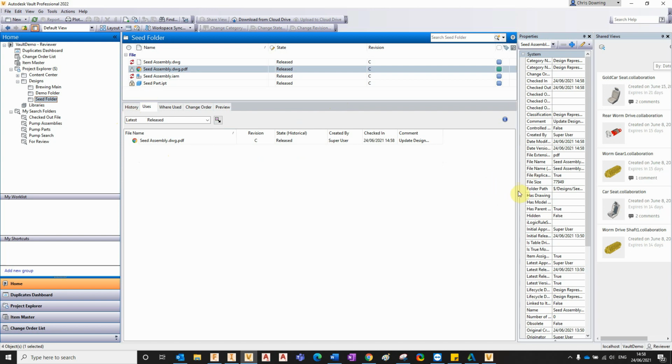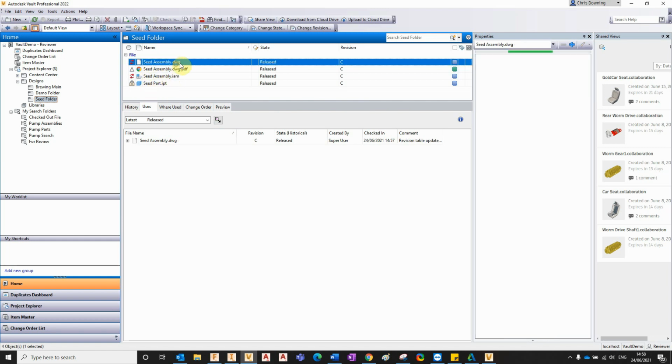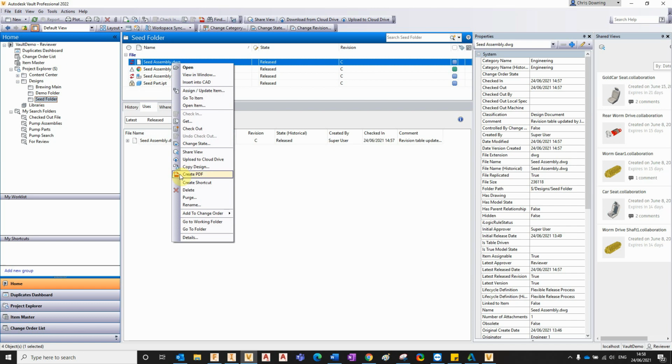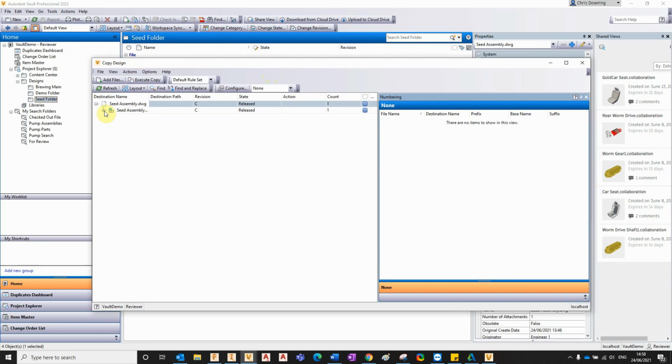Some additional nice functionality that you can get inside Vault is the ability to do a copy design. So if I select this top drawing here and select copy design, it allows us to copy the design, of course, and decide what we want to do with that design.